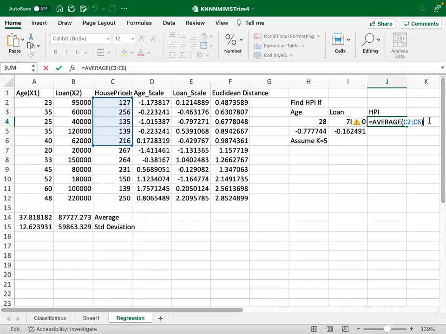In classification, it is majority voting. In regression, it is average. Regression is numerical, right? We have to use majority voting when there is text data. When it is numerical and continuous, you can use the average.